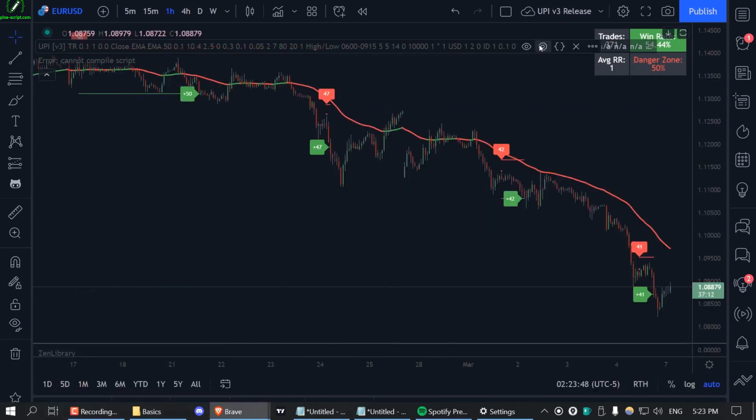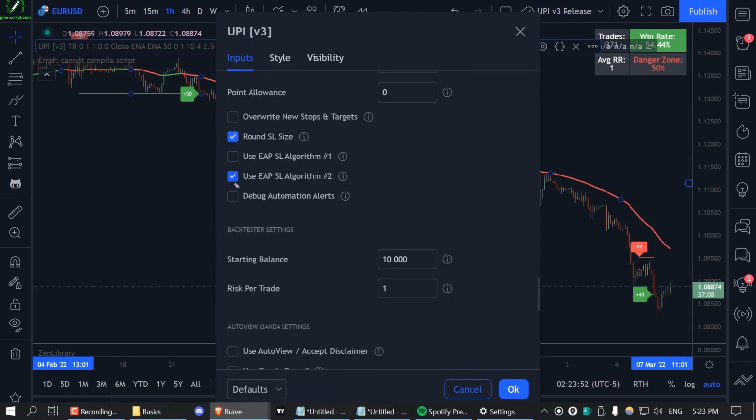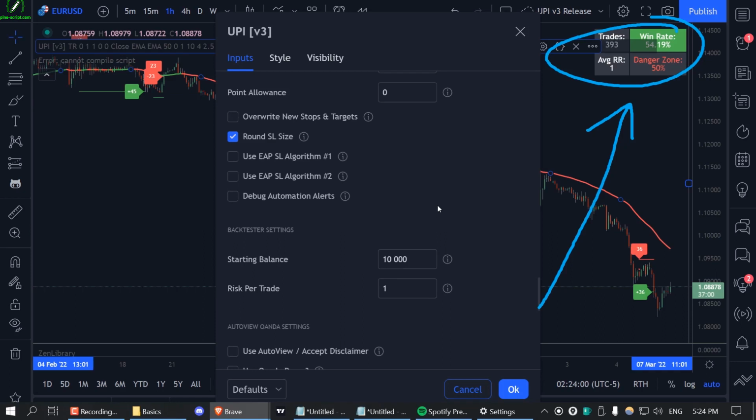So if I come up to the settings menu here, and I think I already have it on, and I do. But if I turn this off, keep an eye on our metrics up here, they will change just slightly. And depending on the market and time frame you're trading, the change can be quite significant. But this is completely optional. Again, this is just like the original EAP stop loss formula number 1. This is based on Stephen Hart's work.